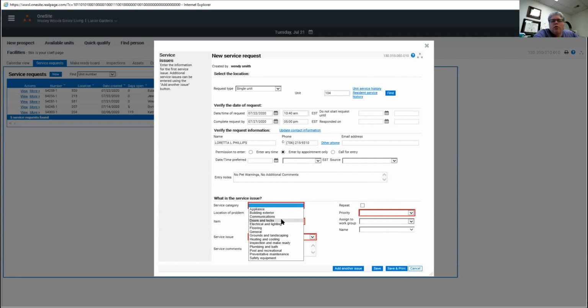Doors and locks, of course, is going to be the front door, any of the doors in the apartment and their locks. Electrical and lighting, of course, is anything with the lights, whether it be a light bulb out or something like that. Electrical is going to be your receptacles. Flooring is the flooring. We're going to skip general, and then we've got grounds and landscaping, which doesn't really apply. Heating and cooling is going to be for your air conditioning in the resident apartments or heat. Inspection and make ready doesn't really apply.